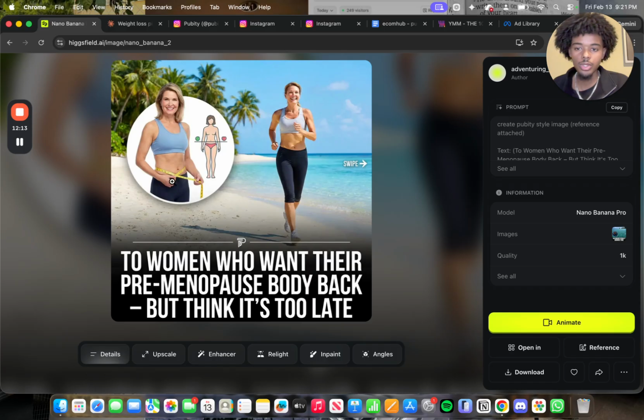Similarly here, right, showing the weight loss in the stomach and her waist area. Somebody running on the beach, right? But think it's too late. So you can kind of see how when you pair these two together, they can work really well at calling out exactly who you want to talk to, and then the visuals add to that to actually get them to stop their scroll and to actually want to engage with the ad.